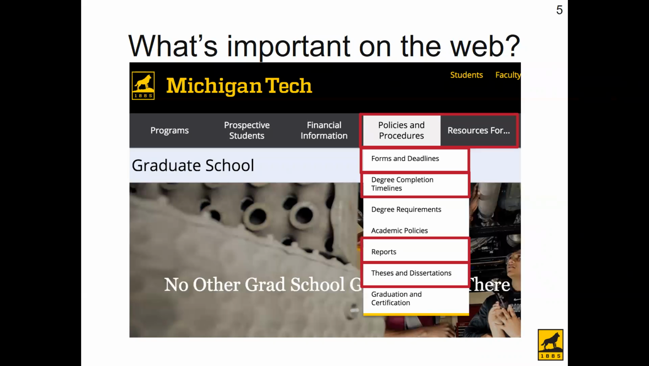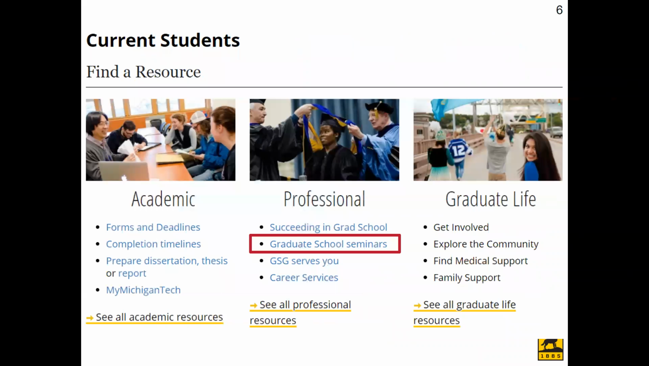That Resources For area has a current students link under there. And on that current students page, in the very middle, you will see a professional section. And that item that I've boxed in red, Graduate School Seminars, is where you will find all of the slides for today's seminar, as well as previous recordings from last semester's versions. So if you are watching us online, or you're here and have an electronic device with you and want the slides to annotate electronically, you can feel free to download those right now.